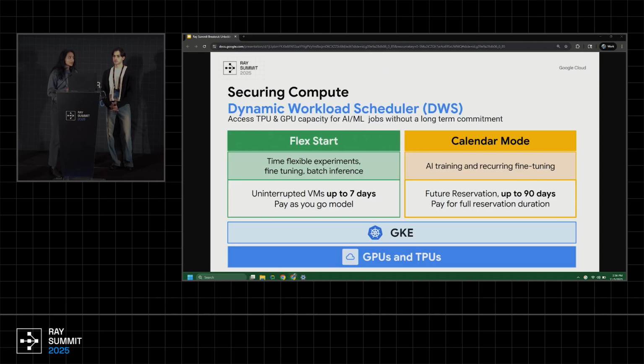And so this is why we built Dynamic Workload Scheduler. Essentially, what it does is it gives you a flexible way to access the compute you need when you need it. And so there are 2 ways to use Dynamic Workload Scheduler. You can use Flex Start for things like jobs that run for up to 7 days. It is a pay-as-you-go model. You don't need to have any sort of fixed reservation. And what it allows you to do is quickly start with any experiments you have, short-term jobs like fine-tuning or batch inference.